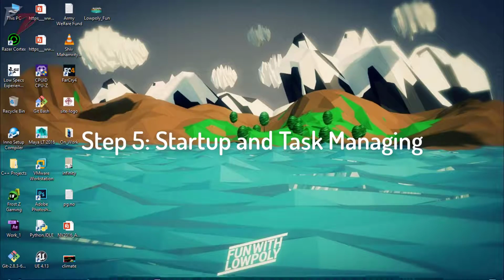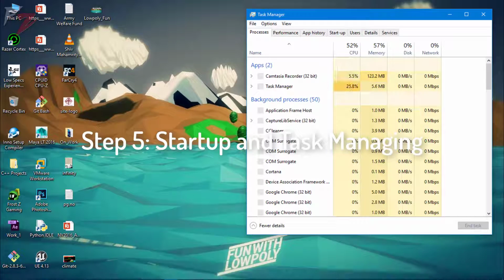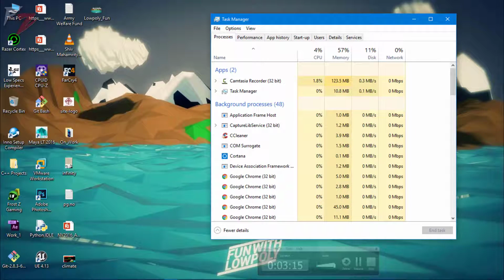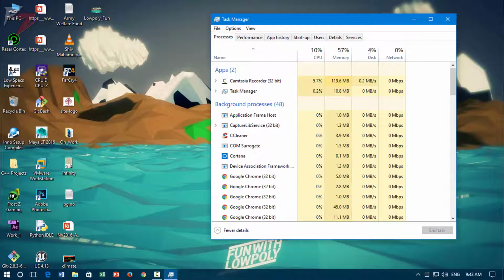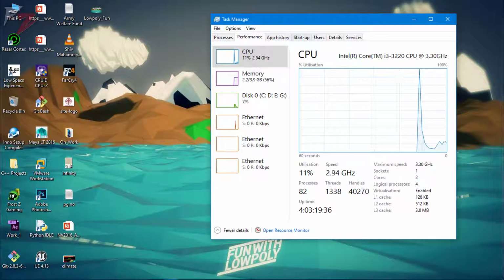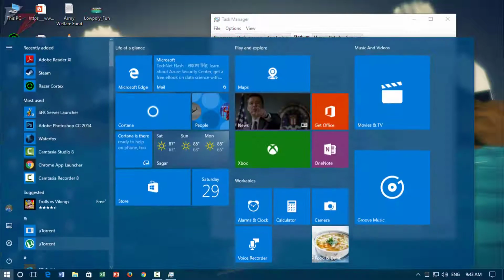Okay, so the next step we'll be doing is, we're going to go to Task Manager. You can simply right click here and click on Task Manager. Go to Performance, no, not Performance, we're going to go to Startup, or you can go to Task Manager from here.